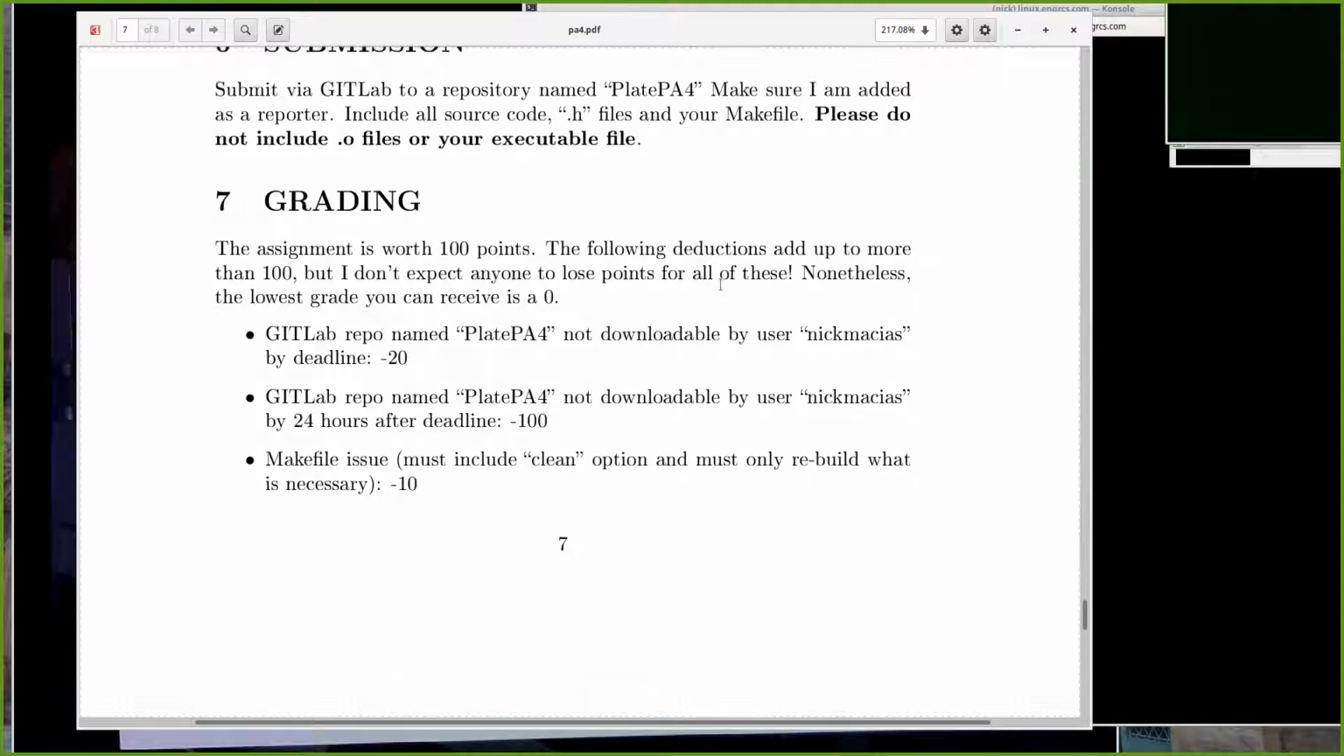Alright, grading, 100-point assignment. These deductions will add up to more than 100 points, but you won't get lower than a 0. Okay, but it's a 100-point assignment. So, GitLab repo, not downloadable by the deadline, that's 20 points off, and then you have 24 hours to correct. If it's not downloadable within 24 hours, that's a 0, end of story. Correctly working make file, if you don't have that, that's 10 points off. It's got to include a clean option, and it should only rebuild what needs to be built based on what's changed. So nice clean make file. I've been seeing clean make files from everybody. Just keep up the good work with those.